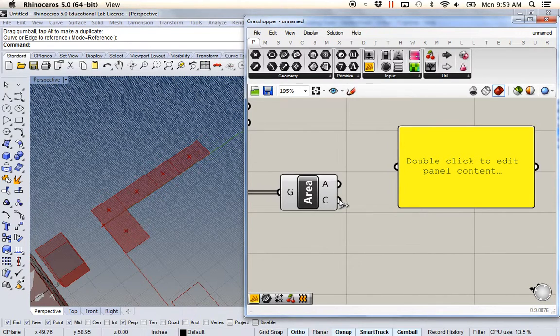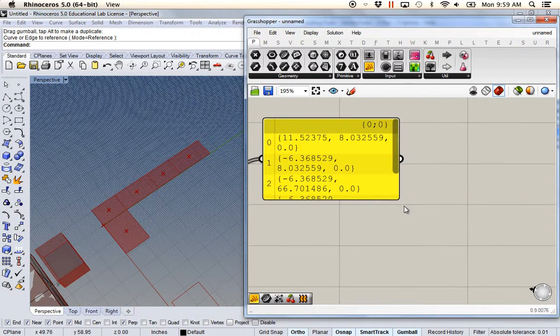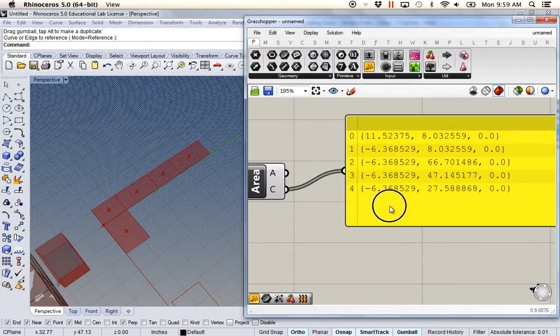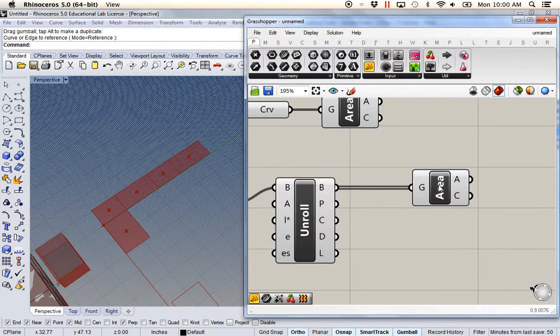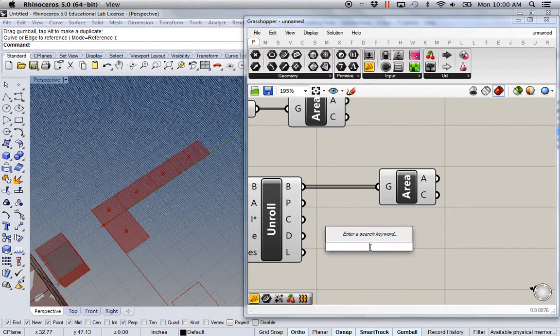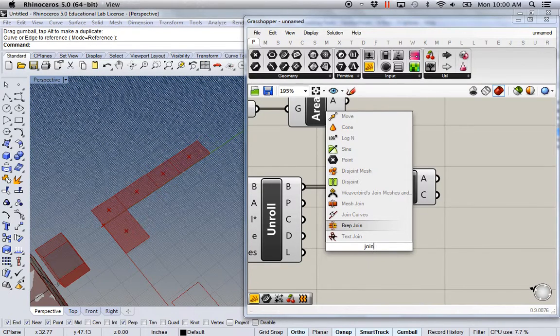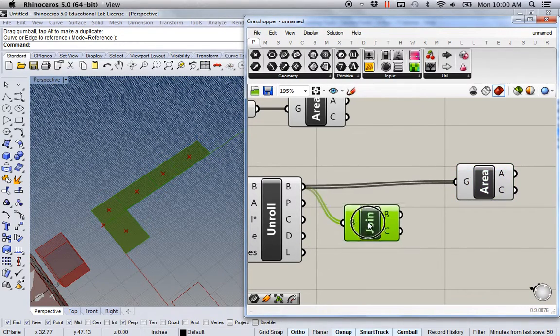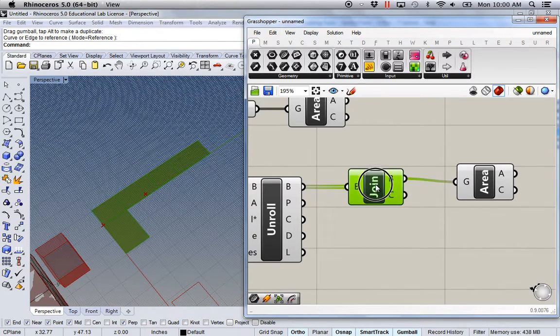It's calculating the area for each individual unrolled piece. And what I want is one point for this entire unrolled piece instead of calculating them individually. So what I have to do first, before I plug them into the areas, is join all these individual pieces. So brep join. I'll join all these pieces, and then I'll plug that in. And now I just have the one single point for that one piece.